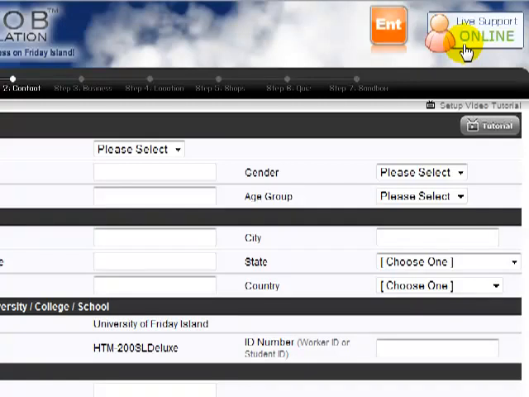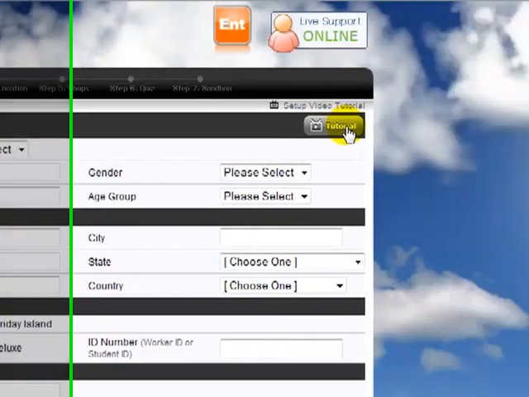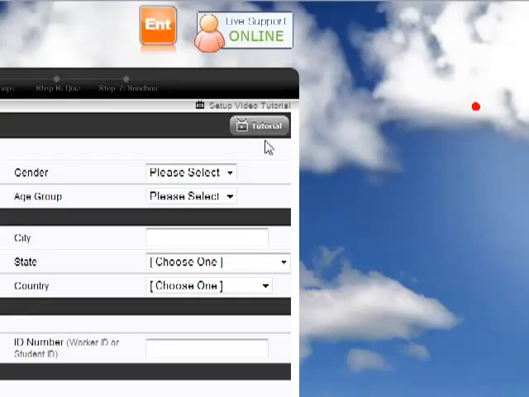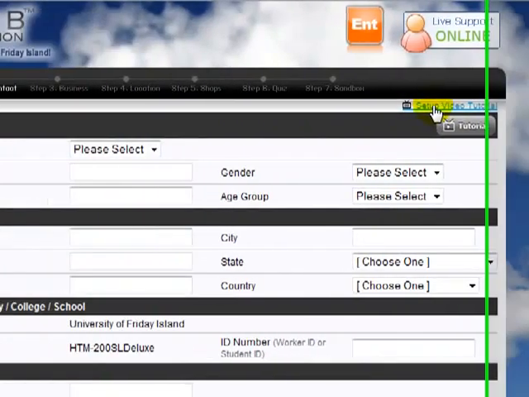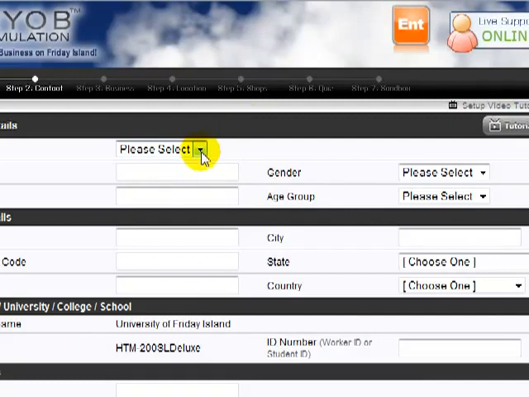Now, if you wanted to watch that overlay video again, on every page there's a little tutorial button where you can see that again, and you can close it again. And the very, very top here is actually where you can find this video, the setup video tutorial, and it's found in this link right here. So we go through the information here.